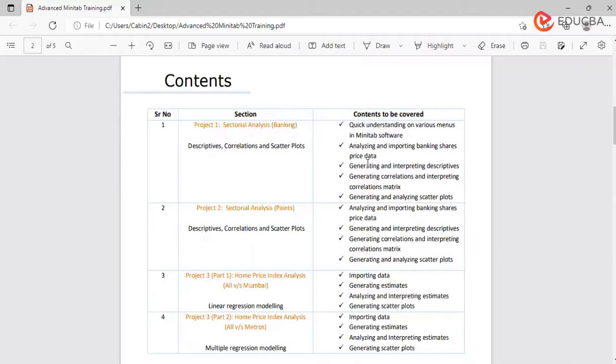As I discussed at the start itself, we are taking this as an advanced training course, but to have an understanding of the basics, we'll look at the various file menus, edit, data, or stat menus in the Minitab software. Followed by that, we'll be moving into importing and analyzing the banking shares price data. For that, we'll be importing a CSV format. Thereafter, we'll be generating and interpreting the descriptives.